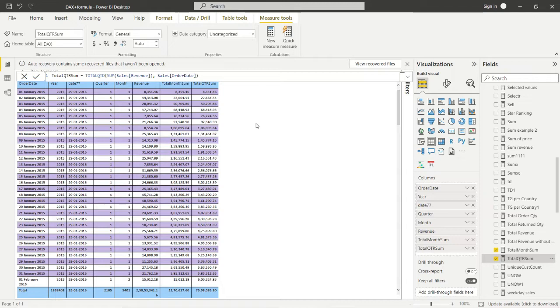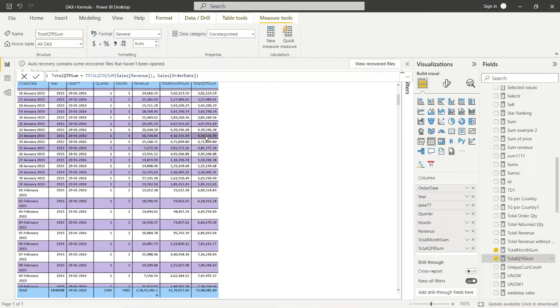As I said, the quarter starts from the 1st January to 31st March, that is the first quarter. Again, 1st April to 30 June, that is the second quarter. Like that it works here. So if we see here, this is the first day, this is the sum of the first two, meaning 22,664, that is the first Jan and second Jan sale. This is the sum of first, second and third Jan. Like that it works here.